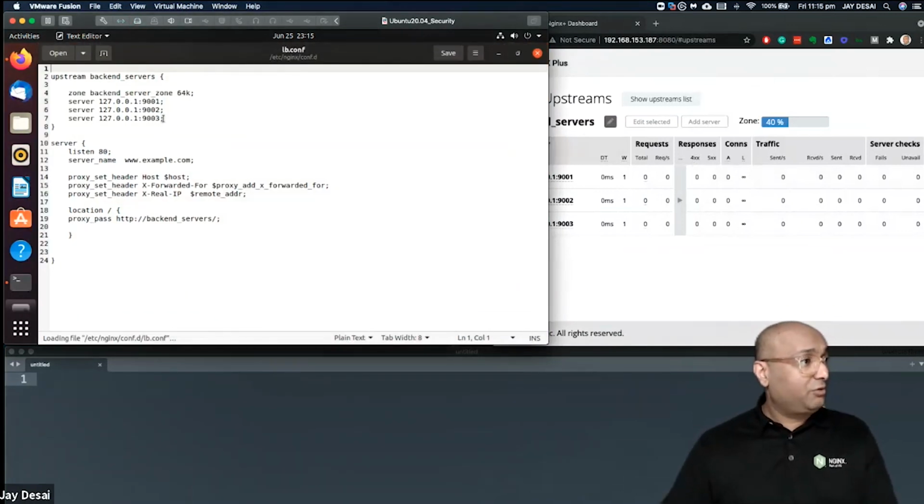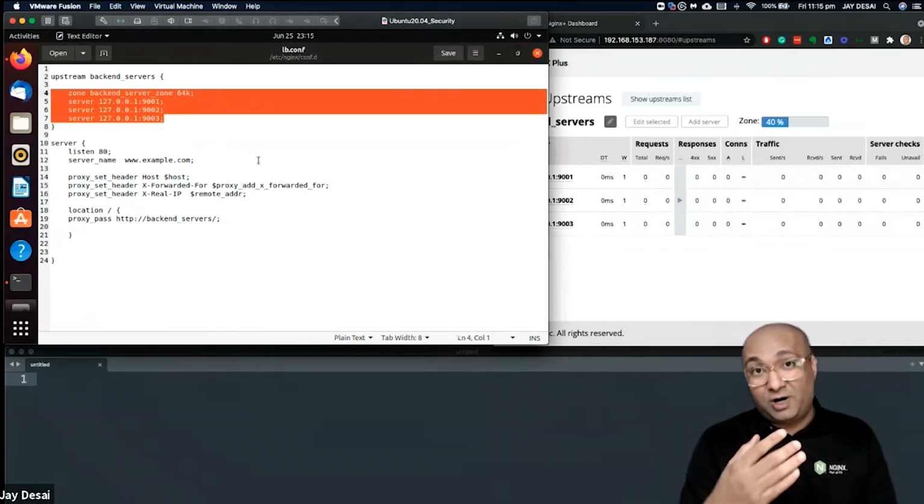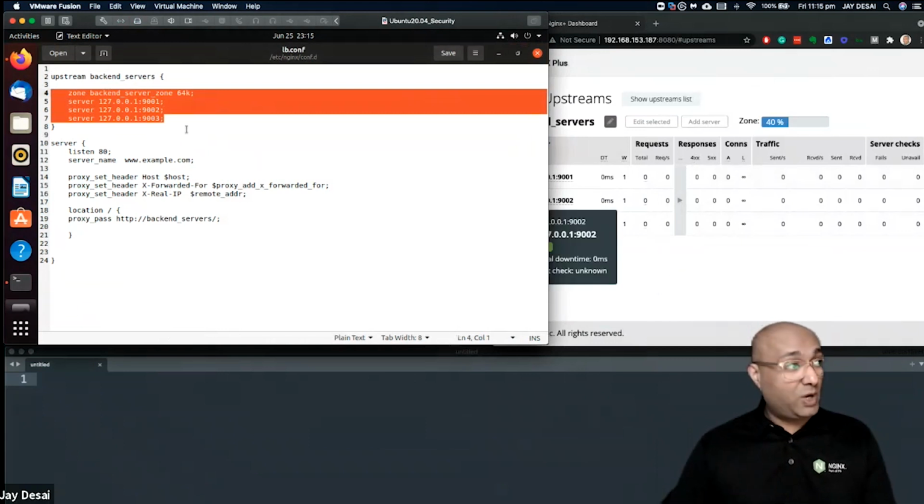Now, what it's doing right now is we have not defined a specific load balancing method. So by default, as I mentioned earlier, it's going via round robin. And if you look at the server weights, we haven't defined any weights over here. So the weight it takes by default is 1, 1, 1, and 1.